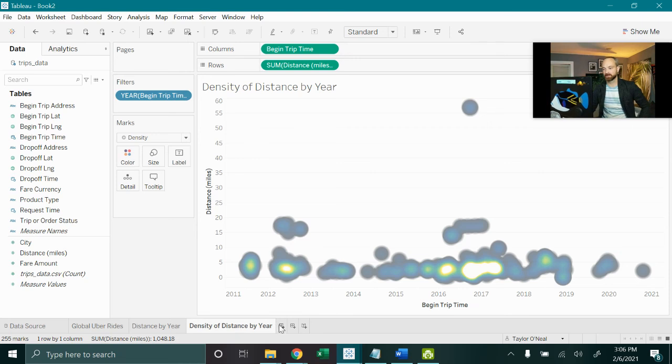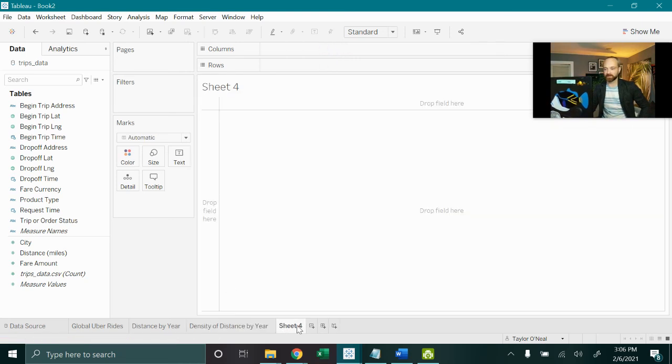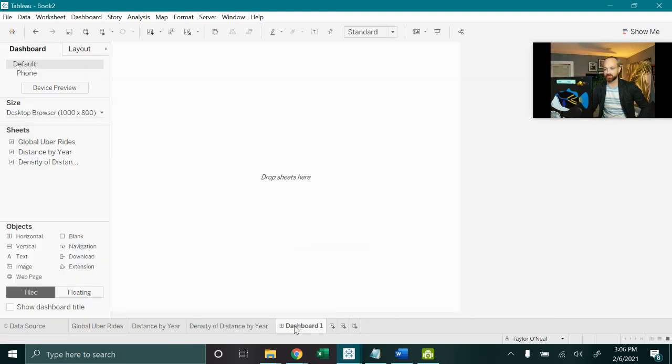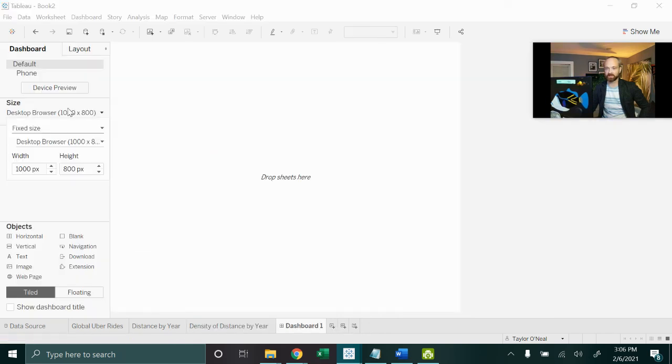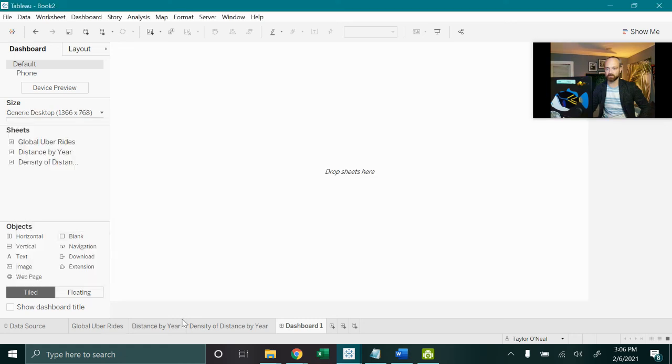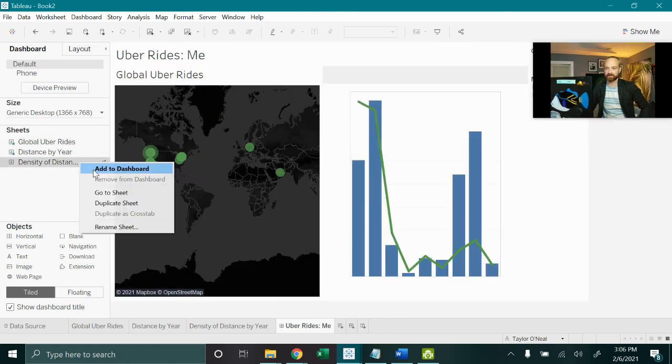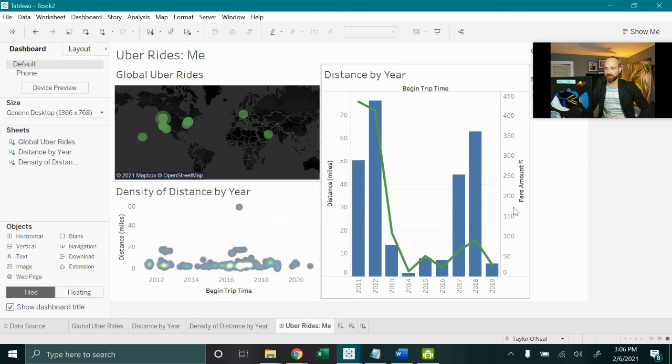All right. So I'm going to just pop these three into, actually, let's do a dashboard. So we've got three graphs now. You can choose this middle button to a dashboard. We're going to change that to a generic desktop size and get a little more room. Show dashboard title, call it Uber Rides Me, and you can pop these in real fast and kind of drag them around until they look all right, but should be good to go. Good luck and have fun.